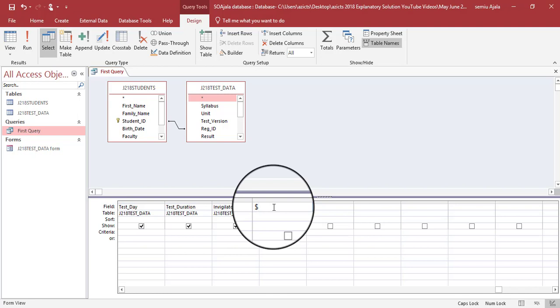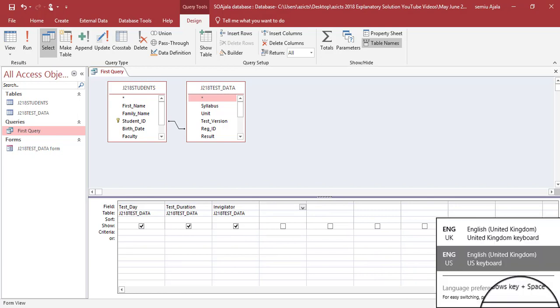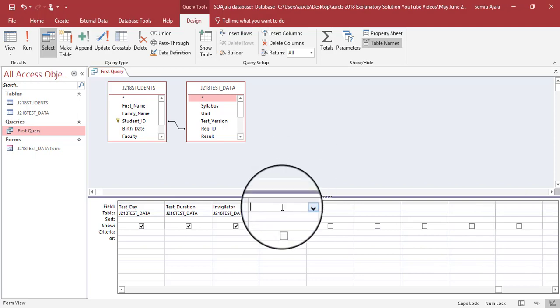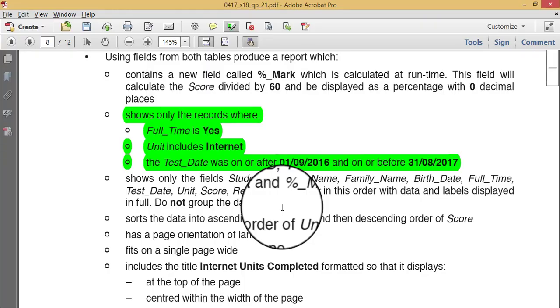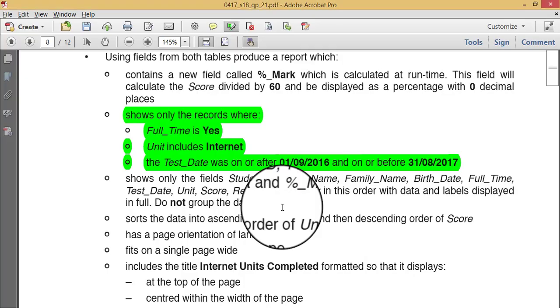Oh, my keyboard is showing another thing, so I need to quickly change the settings to UK format. Okay, percentage. Okay, good. Underscore mark. That's the name of the new field. So you type that as the arrangement. Then normally in mathematics you say equals, but here you say colon. Percentage underscore mark colon. Calculate the score.